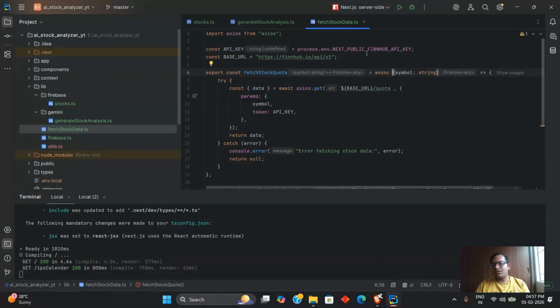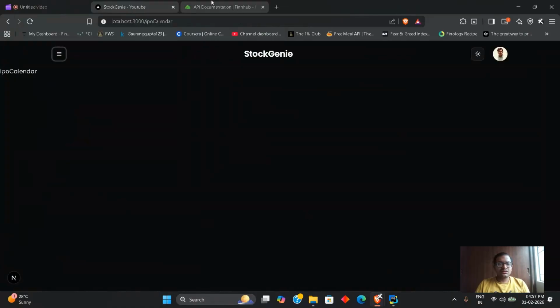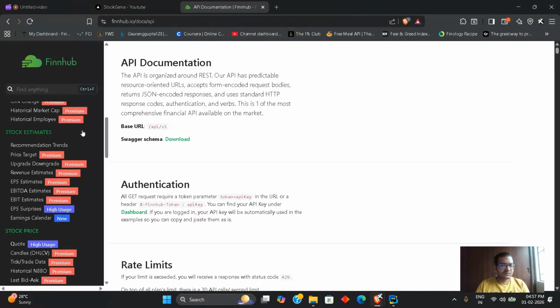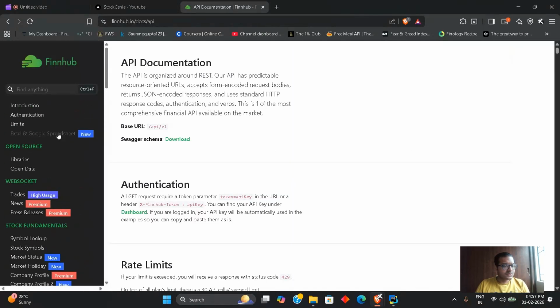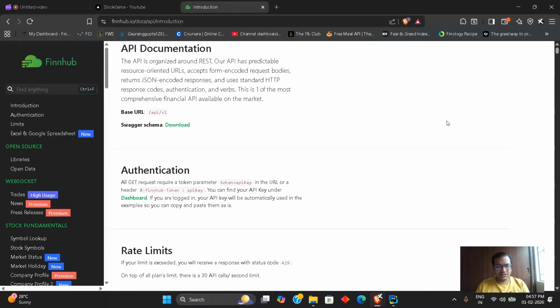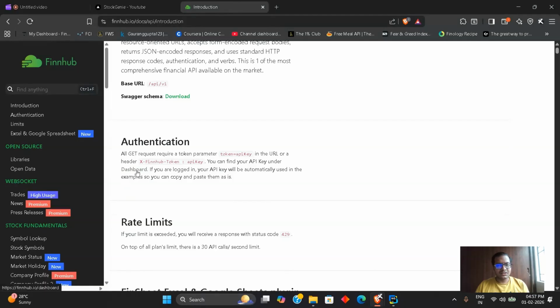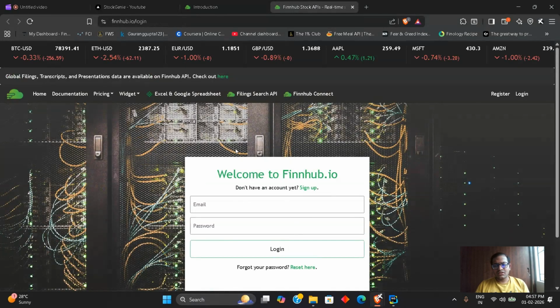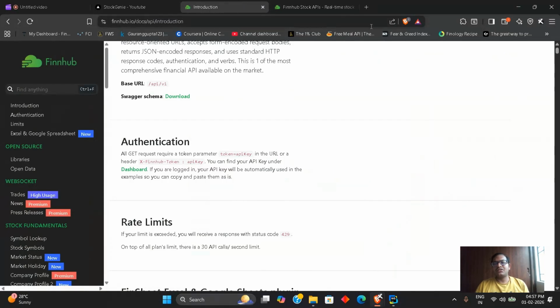So let me show you how you are going to get this Finnhub API key. Go to the API documentation, scroll up, and here we have the introduction. In the introduction, they have given that you can find your API key under the dashboard. So let's open it. Here you can log in and you can get your API key. I'm not going to do it because I already have an API key.